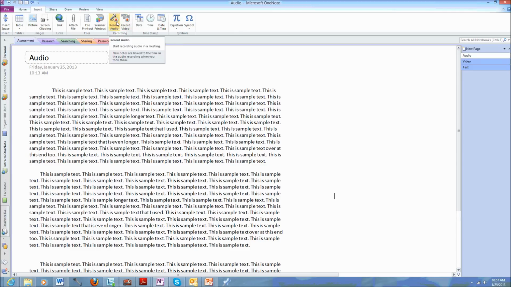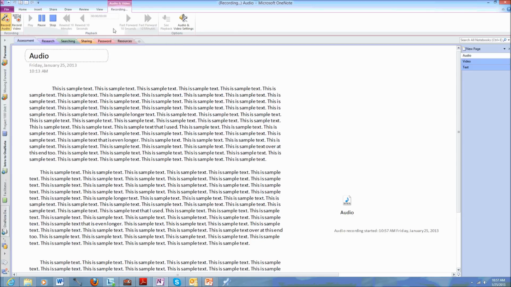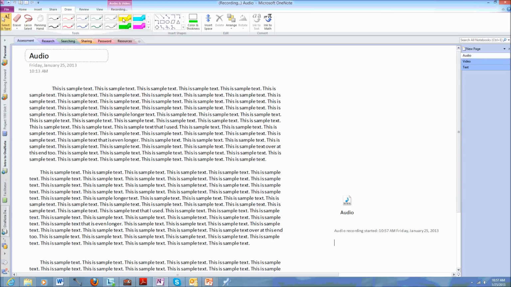If you go to the Insert menu and pick Record Audio, now, as you are writing on the student's notebook, it is recording what you're doing. And the really cool thing about it is it's also keeping track of everything you're saying.